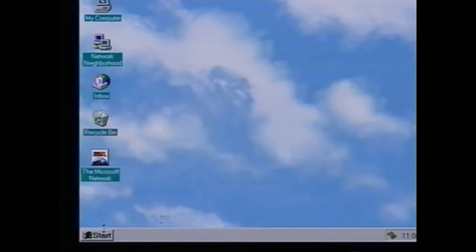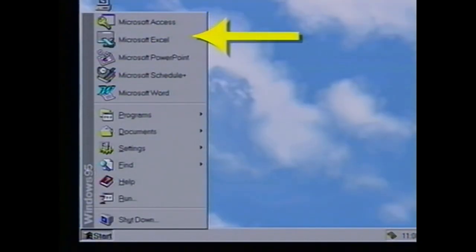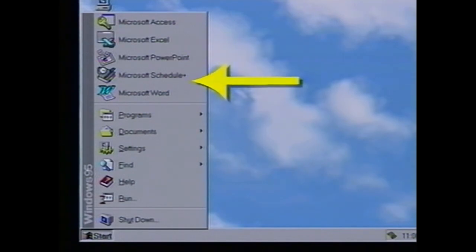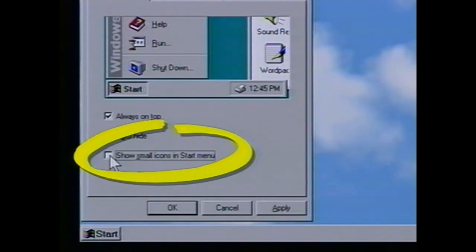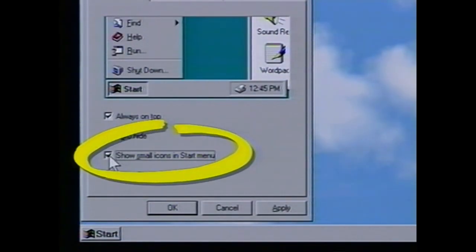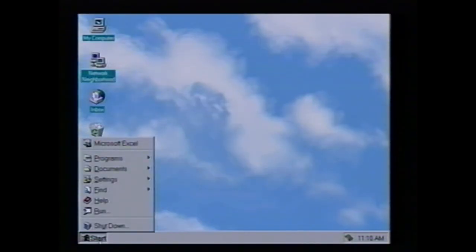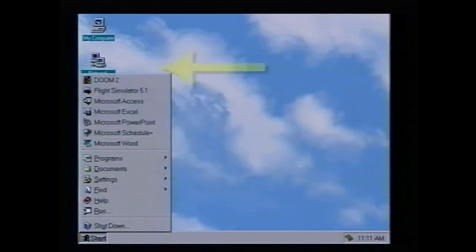Now you may have noticed some other settings in that taskbar dialog box that Tom just brought up. I'm the type of user who runs a lot of different programs, and I like to have most of them listed on my Start menu. So to make room for this list, I need to select the next item on the taskbar options dialog called Show Small Icons in Start Menu. Notice that the Start menu shows smaller icons and doesn't say Windows 95 along the side. Since it's smaller, I can now add even more programs to the Start menu, making them all easier to start.